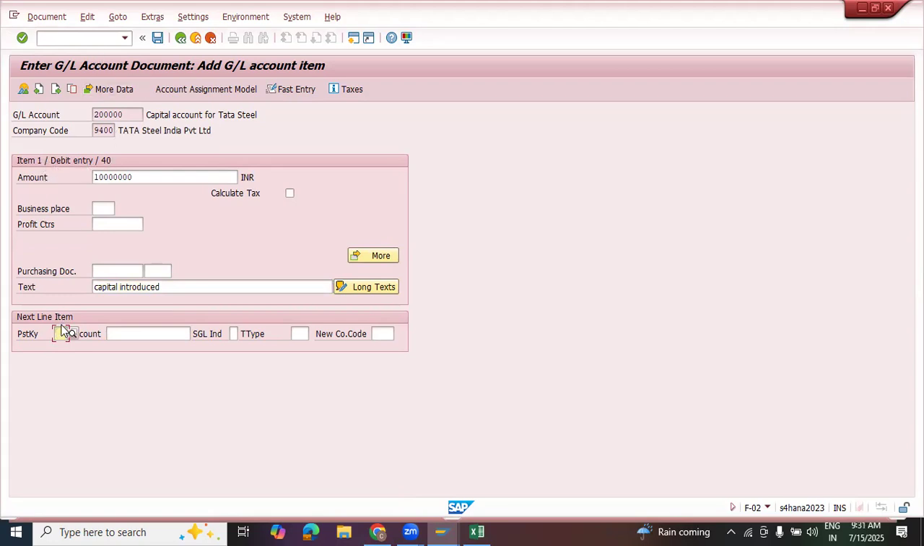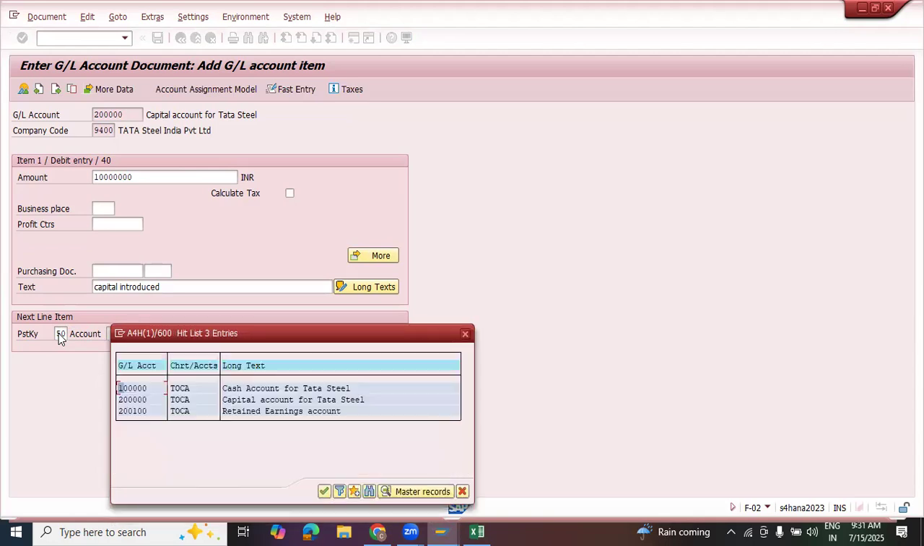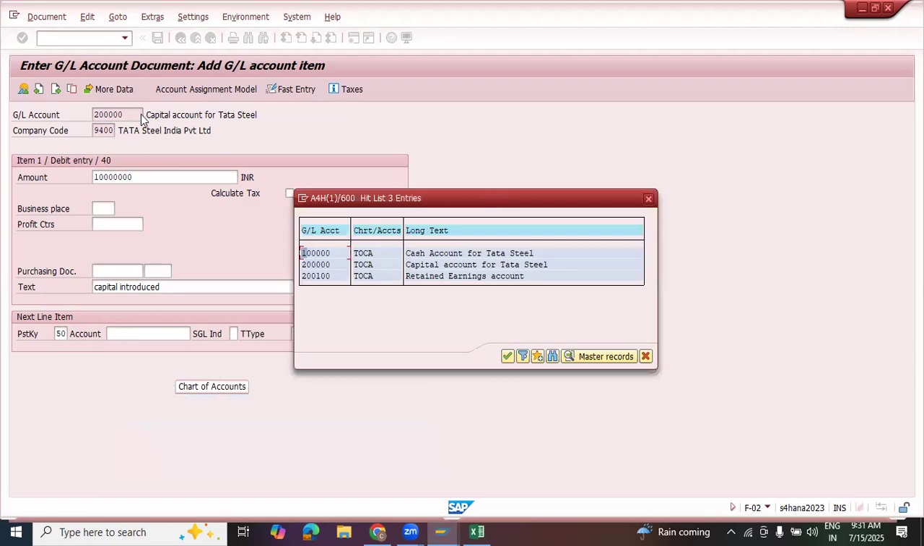Debit entry 40. For GL accounts, credit entry is 50. And which account do I want to credit? Whenever I'm bringing a capital, what is the journal entry? Cash account to capital account. I have debited my capital account here by mistake. So instead of a cash account, I have debited capital account, which is a mistake. Now I want to correct this. So I will not be able to do that.